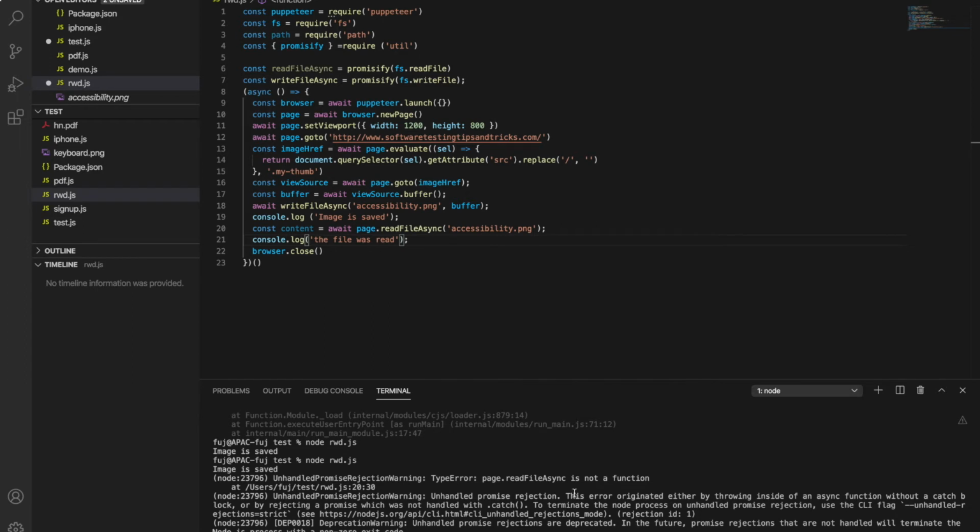It's saying page.readFile is not a function because we have some issues here. Sorry, this is not a page function, this is an fs function. How we use it for write file, right?